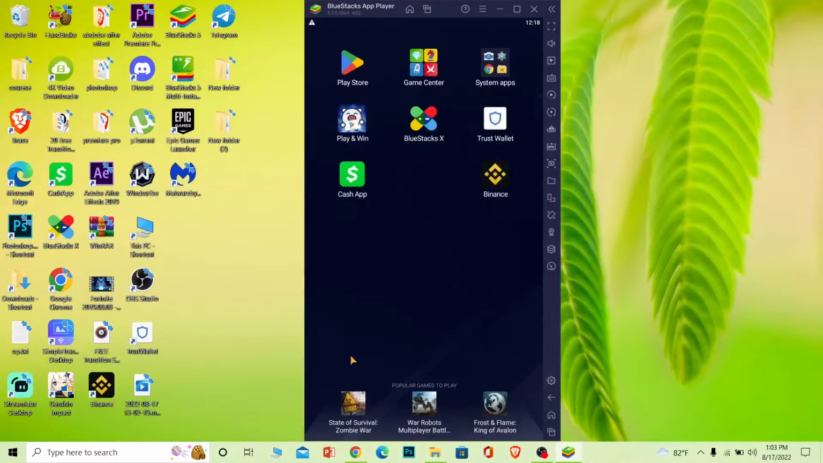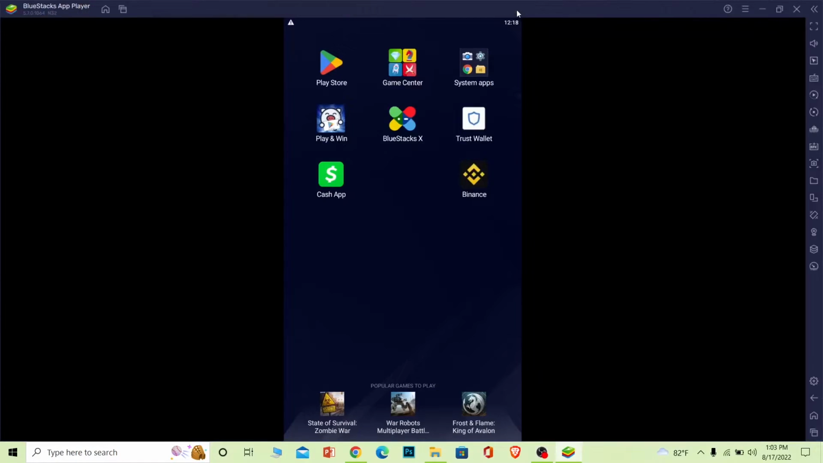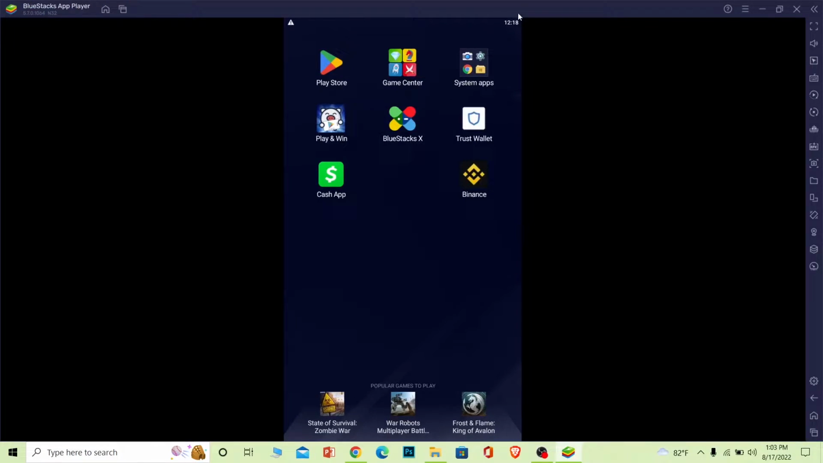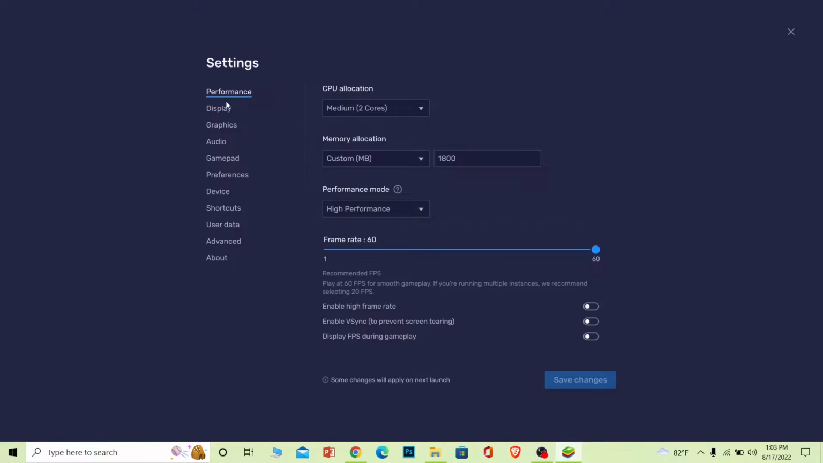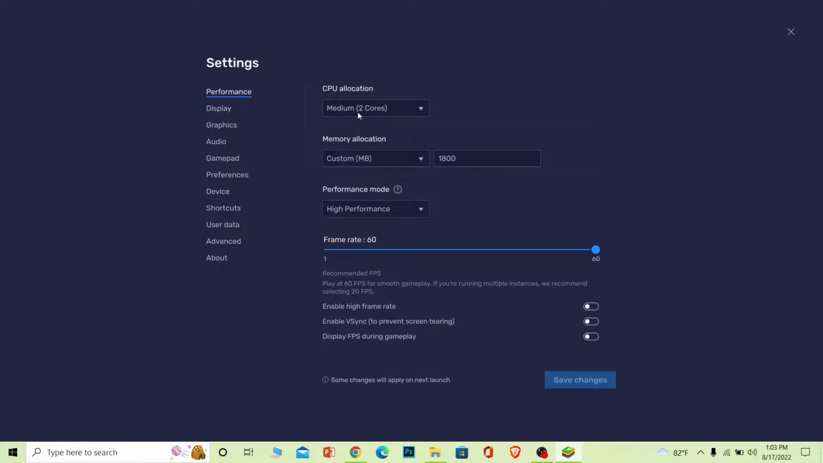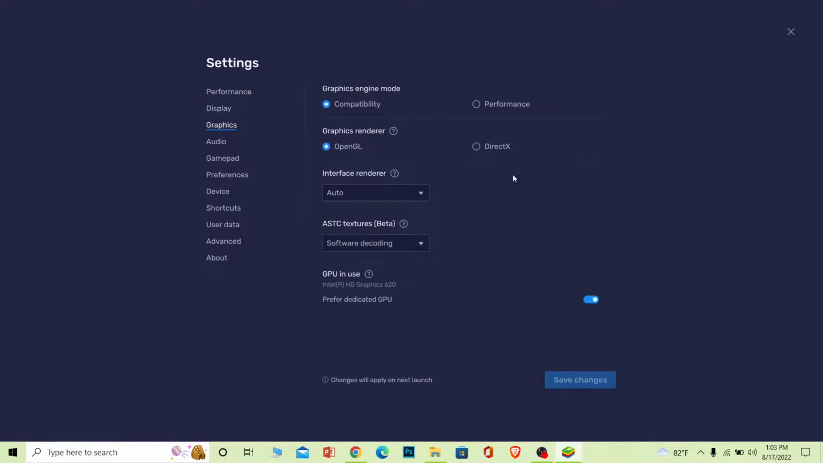Once you download and install Bluestacks and open it, it's going to open up just like this. It might look a bit different, a bit fatter or a bit thinner, depending on the resolution. If you want to change the resolution, click on the settings icon. Once you click on it, it's going to take you over here. You can go to display and change the resolution, change your performance style, and change the graphics over here.